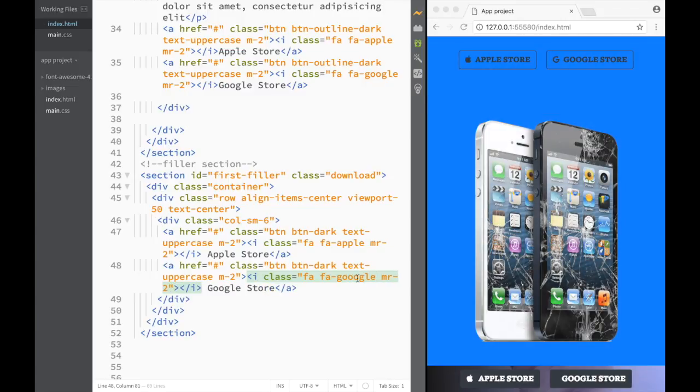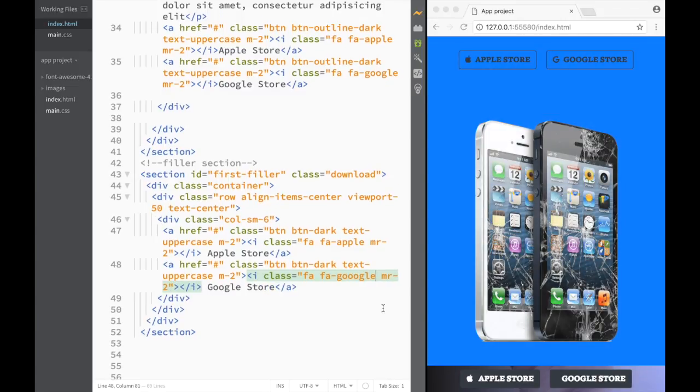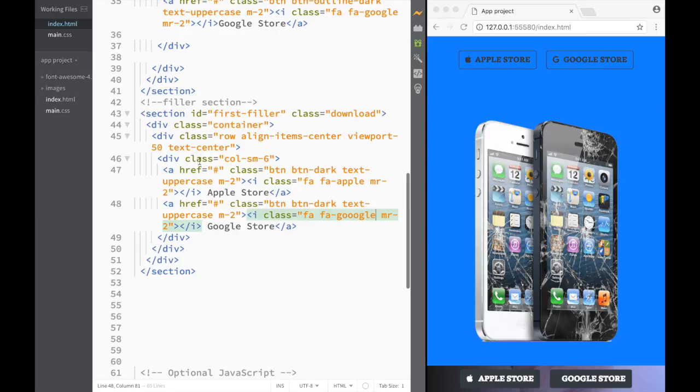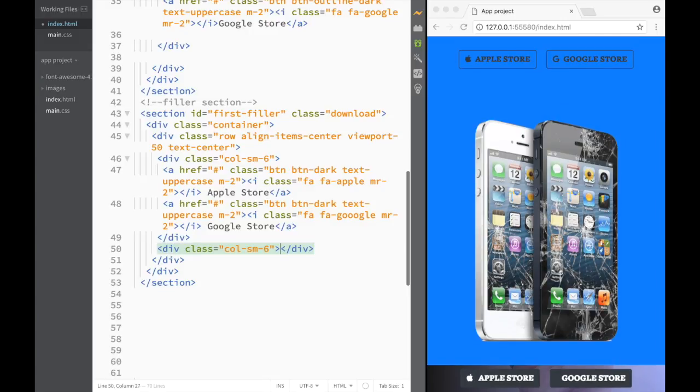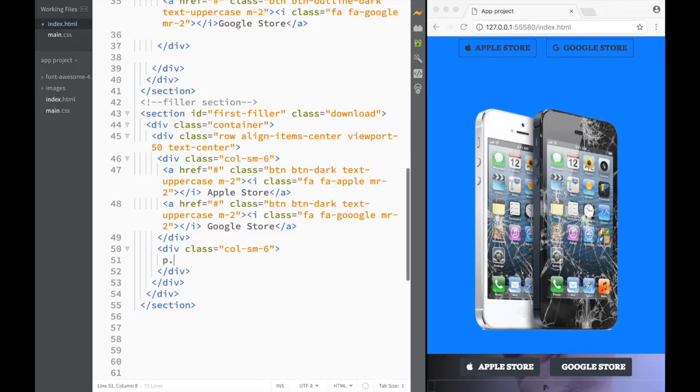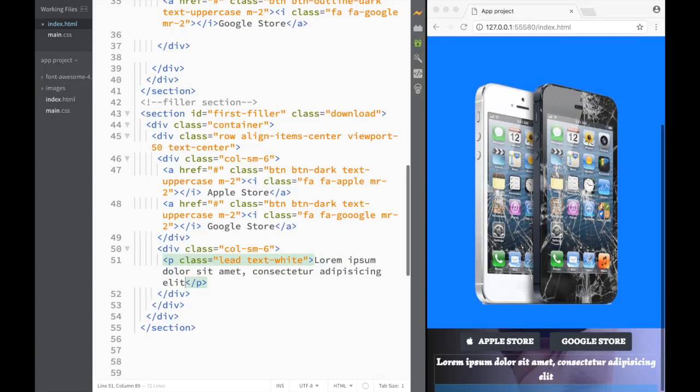All right, so now that we have these two, then we need to have another column, right? So here we're going to say this is going to be a column small 6, and inside here we're going to have a paragraph. So we're going to say this is going to be lead, and over here we're going to say this is going to have text white over here, and we're just going to write some lorem text, right?